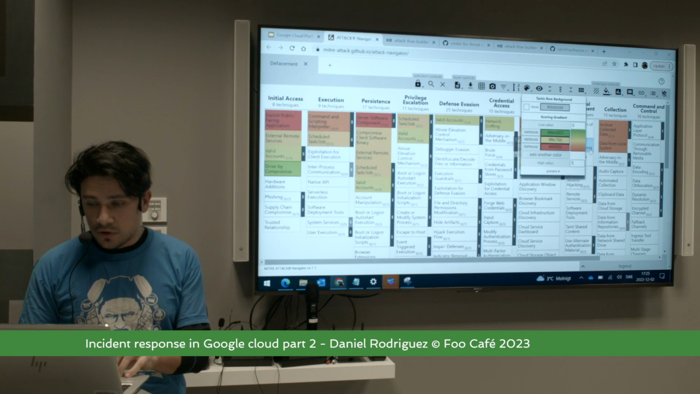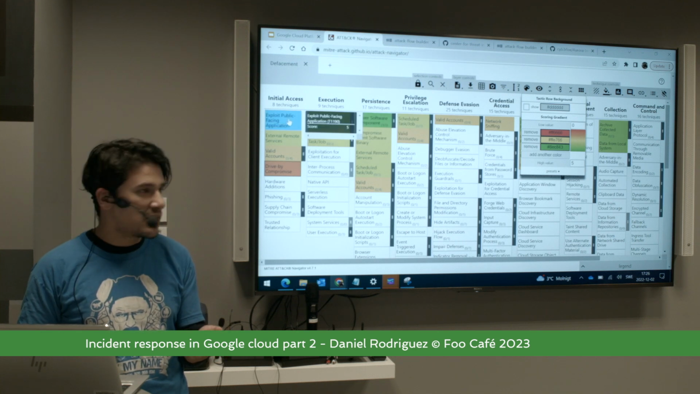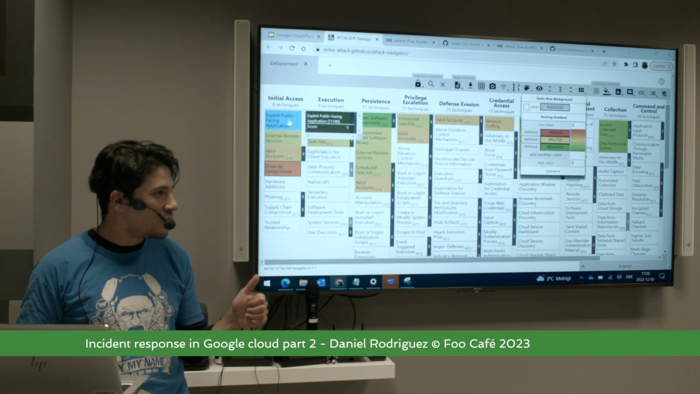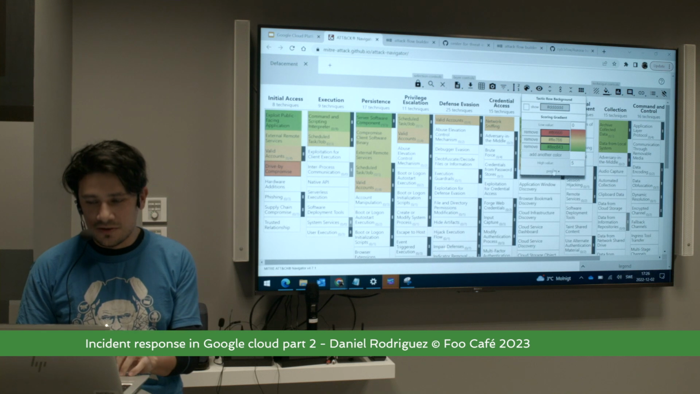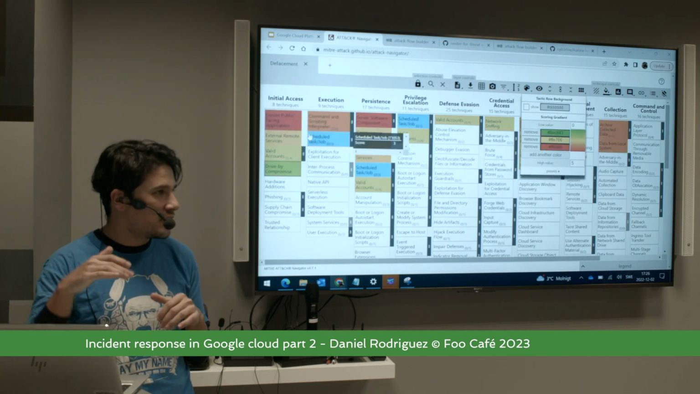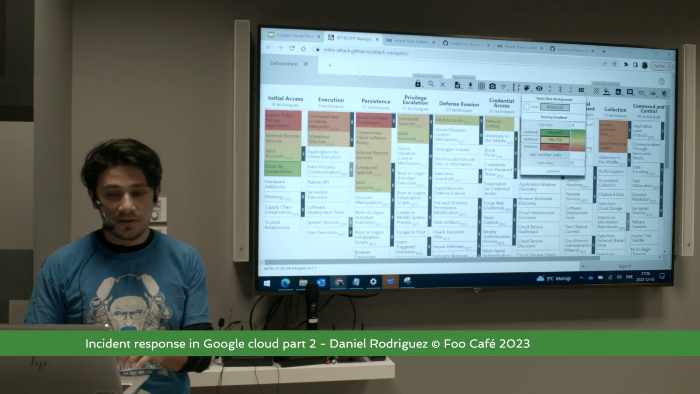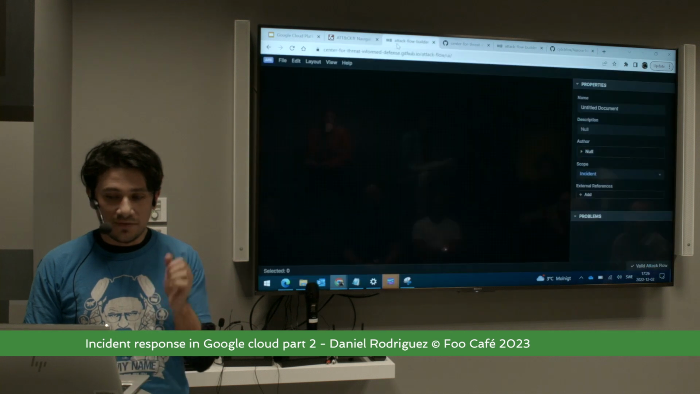Something important here is you can use different patterns. So red to green if you want, but for me green is good. So I usually use green to red. And yeah, the most dangerous techniques I put a high score. So once I finish this, I go to attack flow.